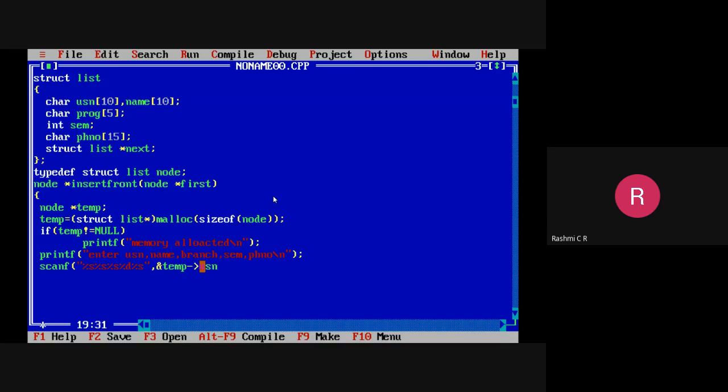Okay, that is, first one is USN, second is temp arrow name, then third is temp arrow program, then temp arrow semester, then temp arrow phone number. So we have considered all the five data parts.